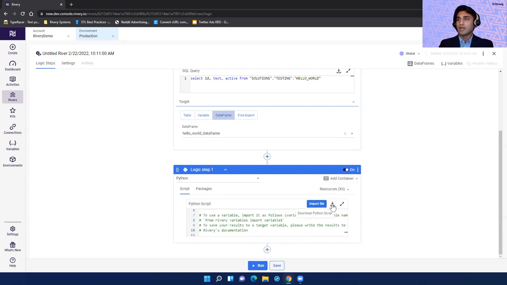We also have the option to download this Python script. If you guys are using any version control VCS, you want a way to archive this script, this is a handy way to get this information onto your desktop.